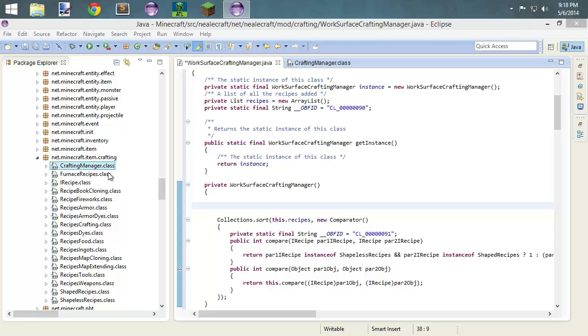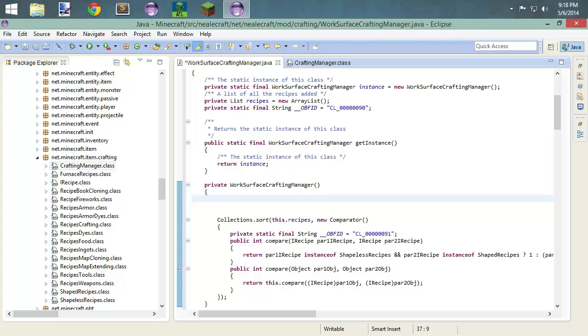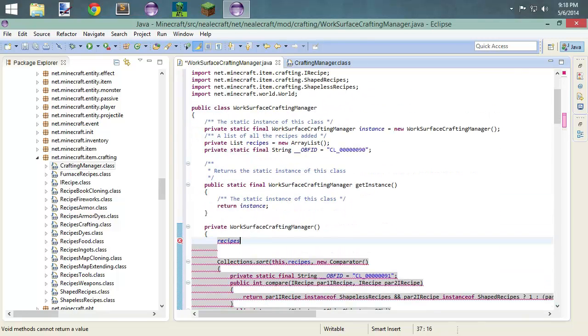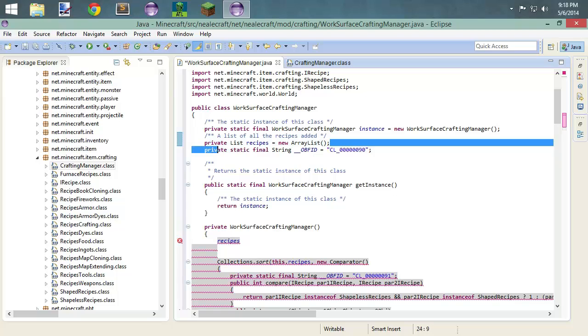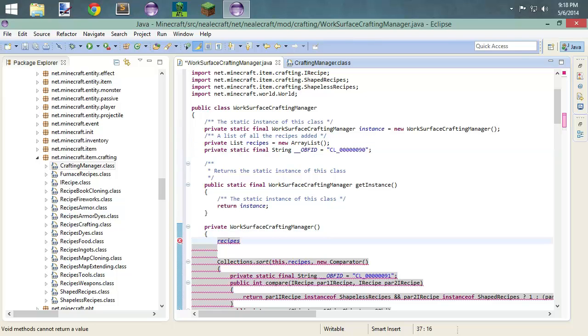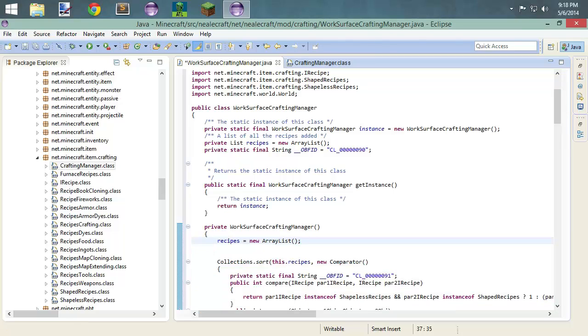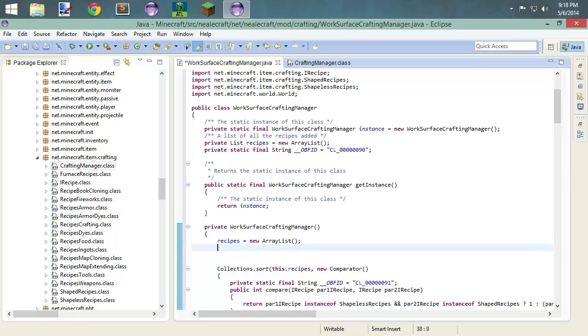The first thing that we want to do is right here under the private work surface crafting manager, we want to specify that our recipes array, our list that we have up here, is actually going to be equal to a new array list. Like so. And then below this is where we're actually going to add our recipes.